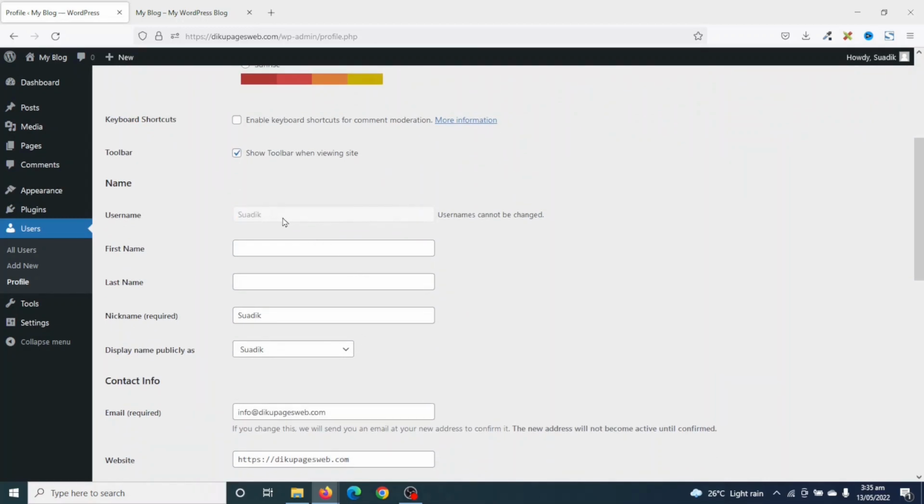Going down, this is my username. You see that it is grayed out, which means I cannot change it. Next, I go ahead and enter my first and last names. Next is nickname. So you can go ahead and change this name to whatever name you want. I'll leave it as it is for now. Next is display name publicly as.